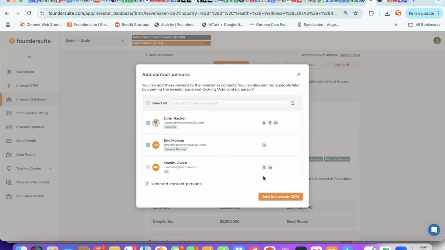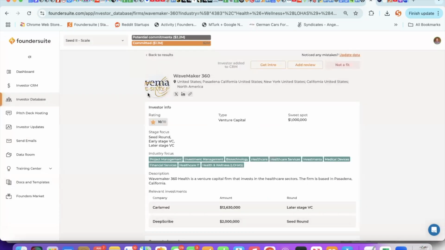But let's just say it's John and Eric, add them to my CRM. That's going to drop that card into the research column. So Wavemaker is now in my CRM in the research column.